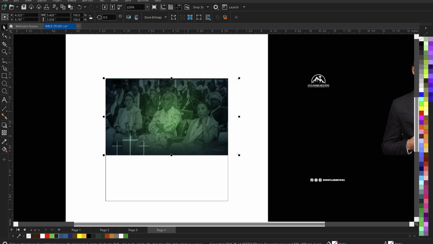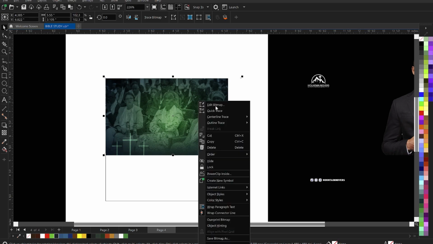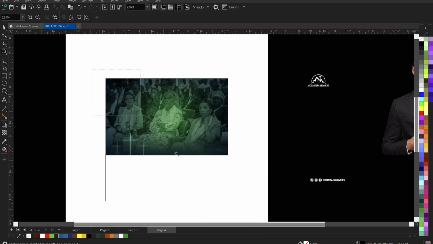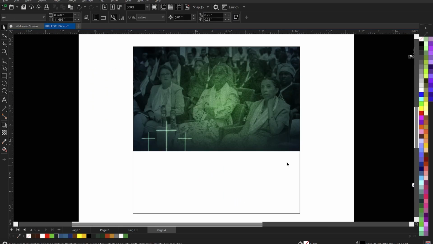Now we've done that. We now right click on it and also PowerClip it inside, right? You see what we have right now?